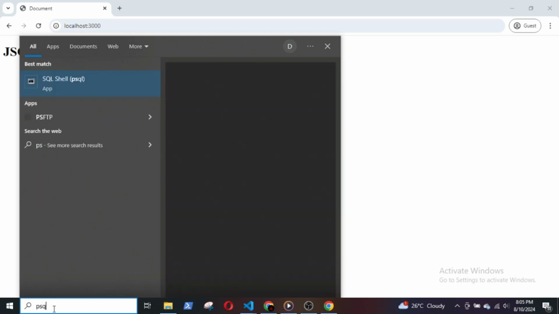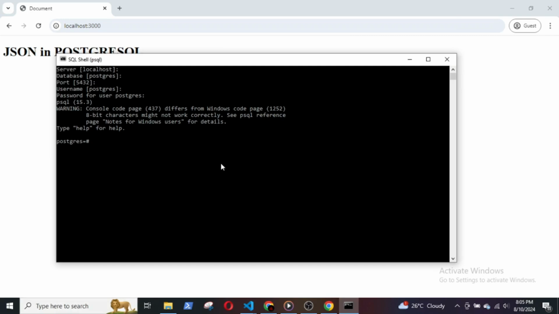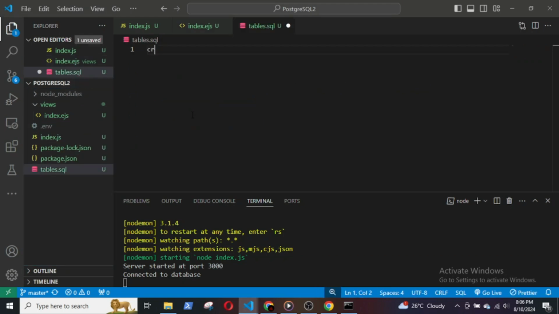Now to create tables, open the SQL terminal. Here I will create a SQL file called tables. I will write the code for defining the tables, then I will paste the code in the SQL terminal. I find it easier this way.